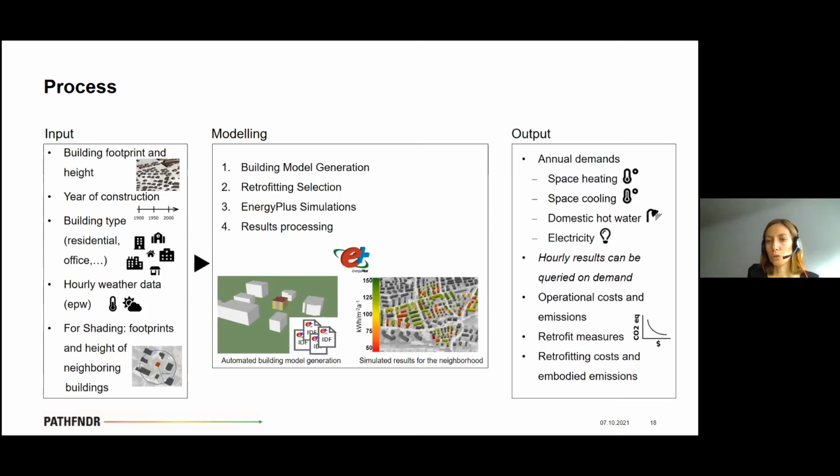As an output, you then get annual demands: space heating, cooling, domestic hot water, electricity. Additionally, you could also query hourly demands, and then operational costs and emissions you can get as an output, the different retrofitting measures, and then also the associated costs and embodied emissions.